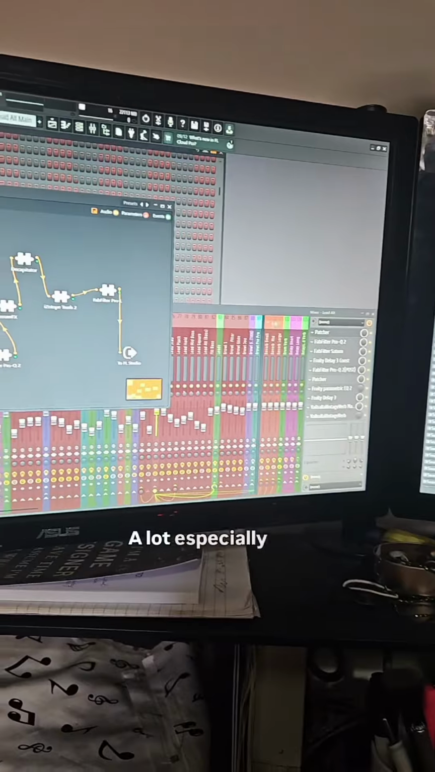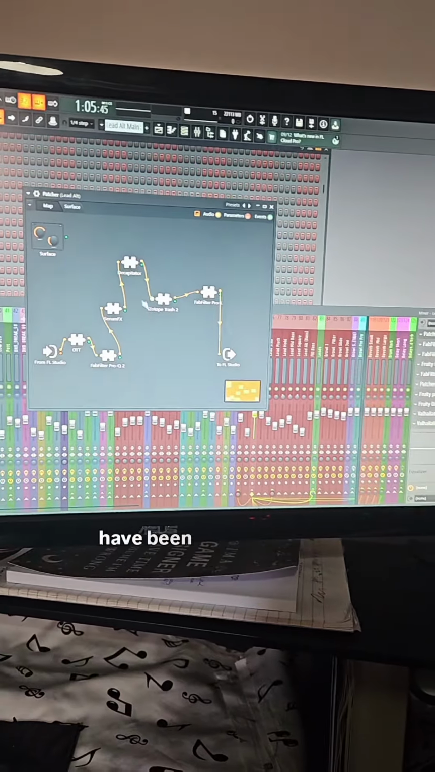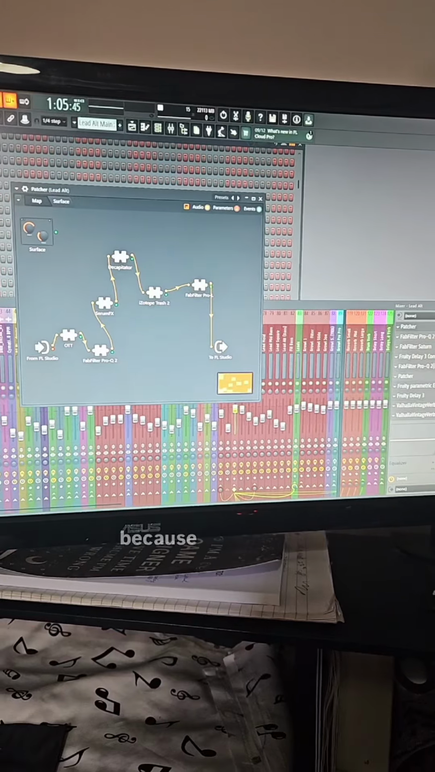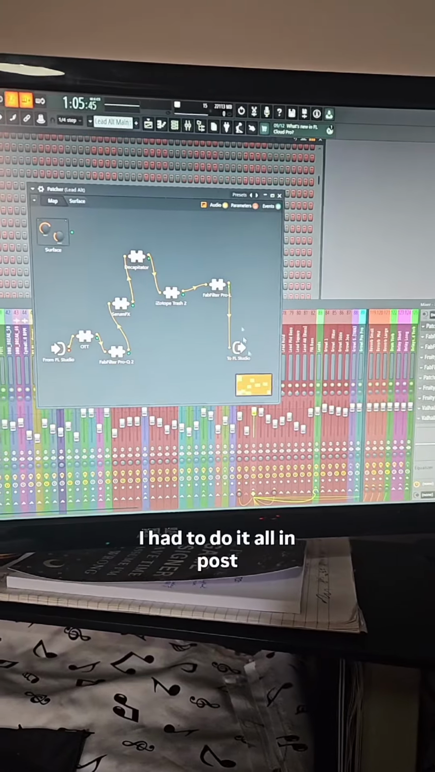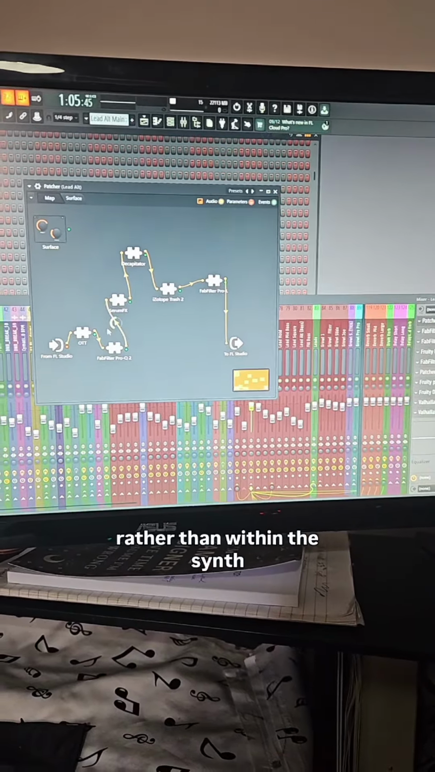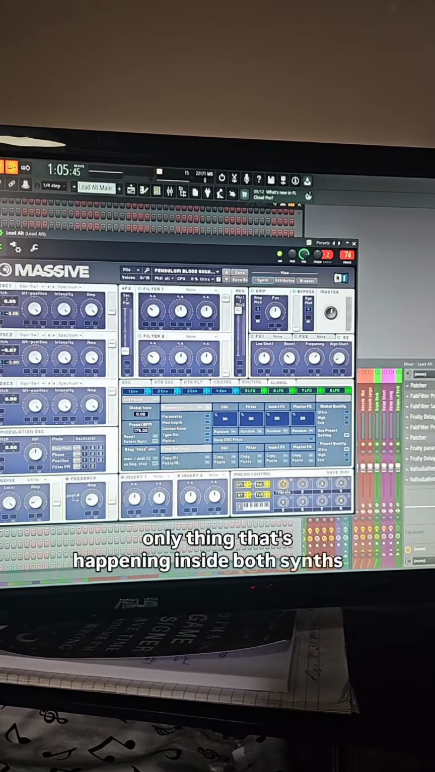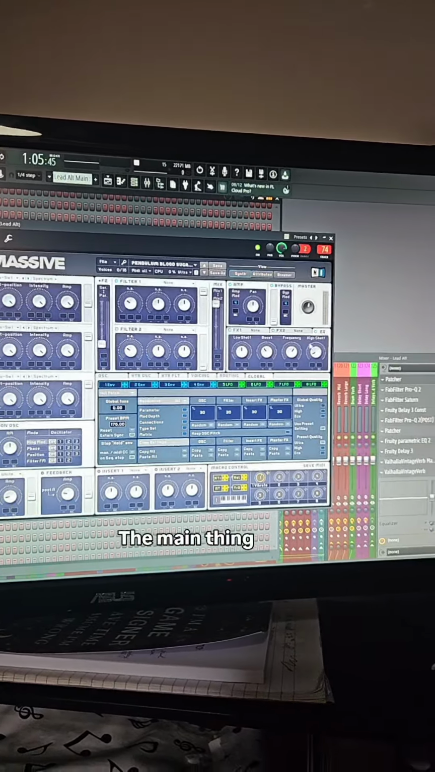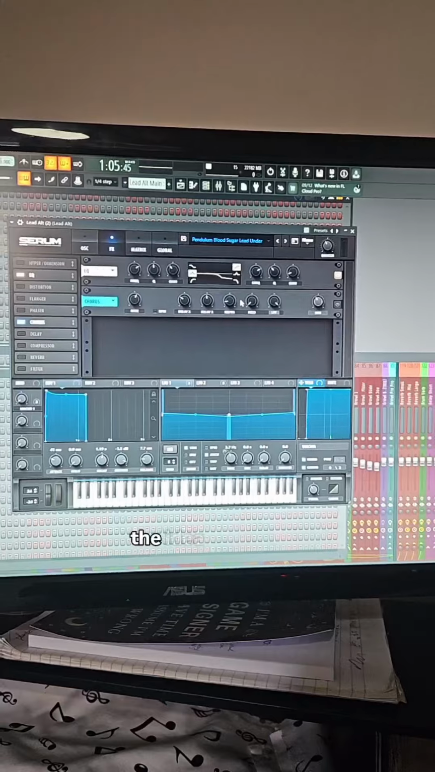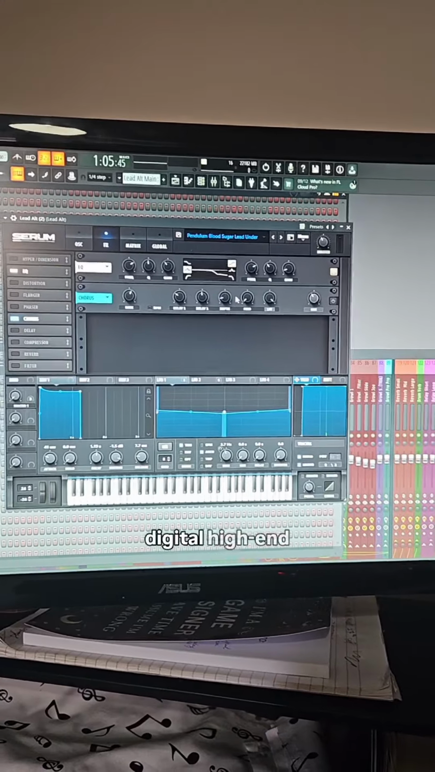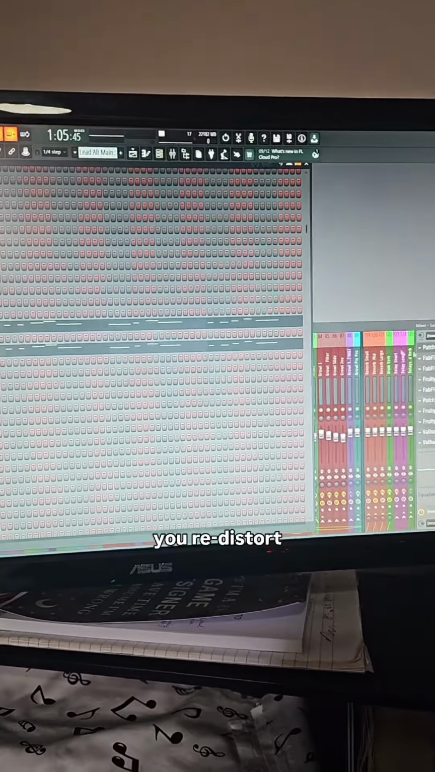A lot of this, especially this first patcher instance, could have been done inside the synth itself. But because I wanted the Serum and the Massive to be run through the exact same processing, I had to do it all post rather than within the synth. The only thing that's happening inside both synths is a little bit of EQ. The main thing is that the highs are being taken right down in both using a high shelf, because the idea is that you remove those harsh digital high-end harmonics and then replace them when you redistort.